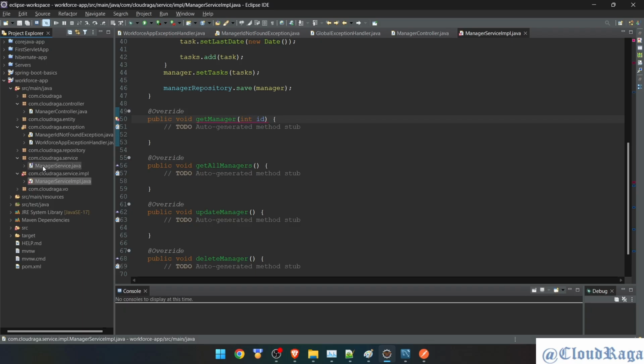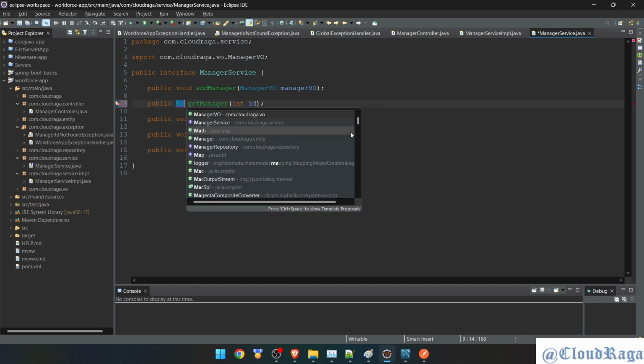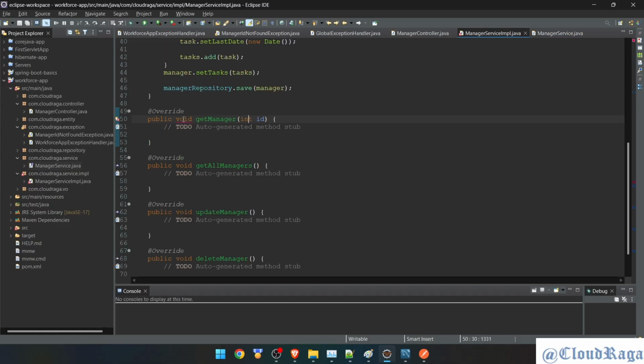As soon as I do this, the other file will complain. It says you do not have that method. It's just get manager, so let's update this as well. Int ID, and definitely we are looking for one ID, so I need to change this as well. It will be manager VO. Okay, done. So the return type is changed now. And if I change it here, the service impl will also complain that it is a void type. Okay, change it. Okay, so this is done.